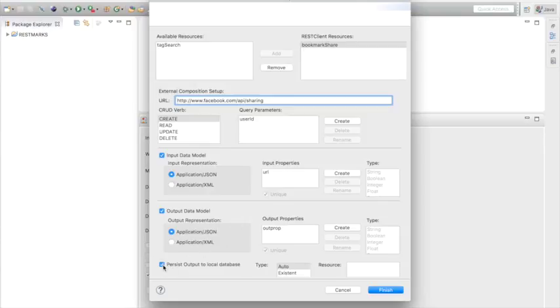But once I click this, apart from sending back the output of the interaction with the third-party service to my client, it is also going to store this to the database. And as you can see, there are two types of persistence. The first one is the auto. Once you click this, you don't have to do anything else. It will go on and create some more relations to the database and some Java files in order to handle this output and store it to the database.